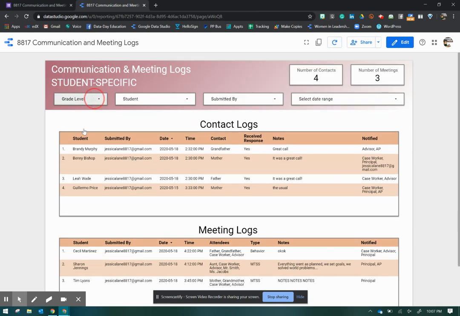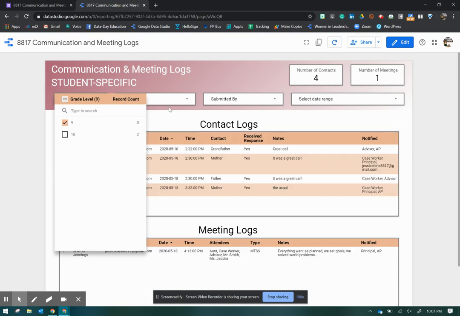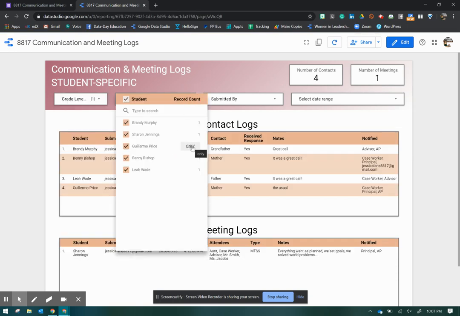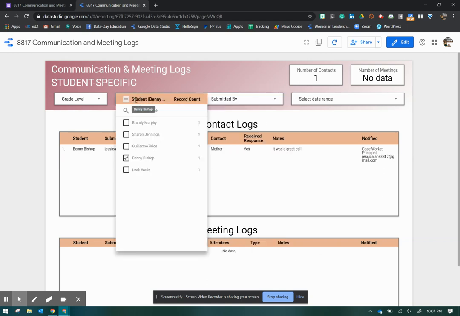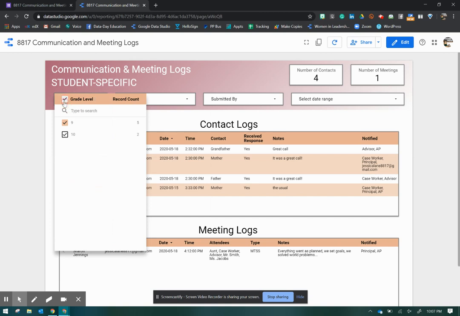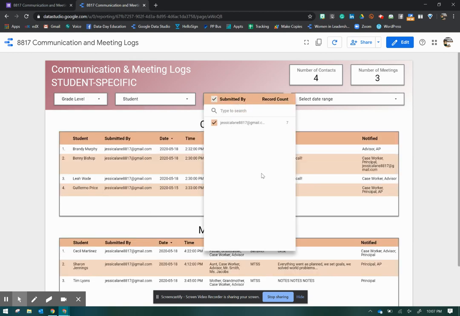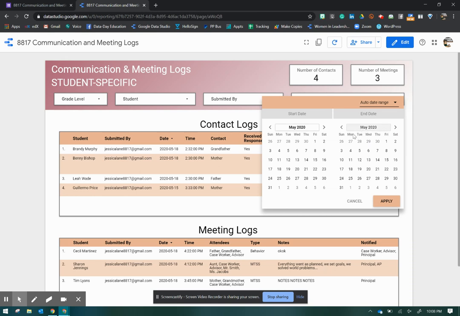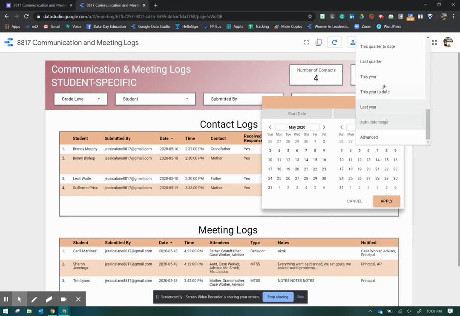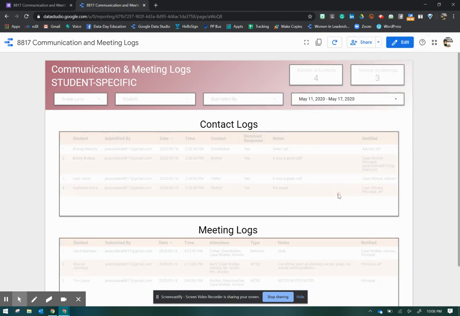The cool thing about this is that you can narrow it down. So let's say we only want to look at 9th grade, or maybe we want to look at a specific student. So let's look at Benny. Let's undo those filters. You can also look at submitted by. So if you have a list of teachers, you can check to see which teachers are logging for which students. You can also select a date range. So let's say you want to look at only the last week. You can do that here. You can go up to this week to date, or this week starting Sunday. You can say last 7 days and apply all of that.